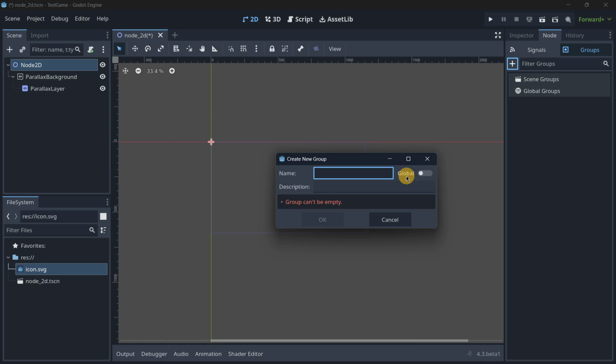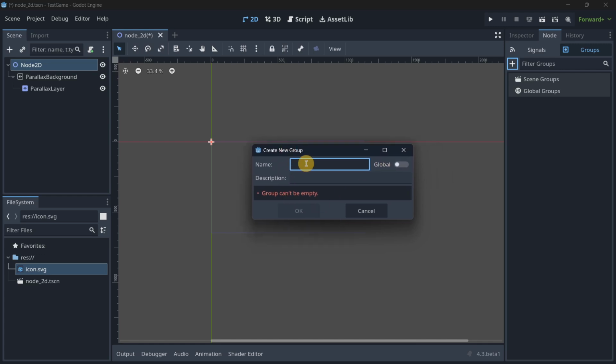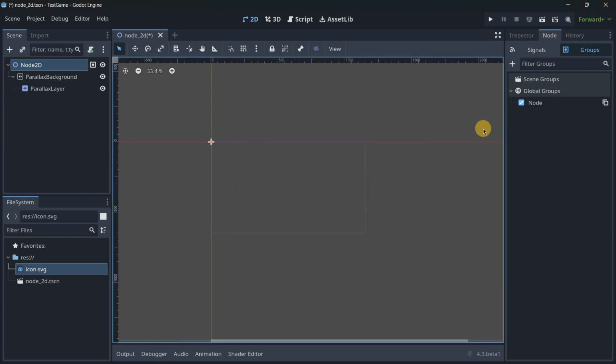We're going to dive deeper into this in the specific video about groups, but basically we can still give it some name, for example node. Okay, and we can even now add some description. So this is a node, for example. Well, it seems that I can't add a description here. Now why? Only if it is global. Well, let's say that this is node, for example, and it's going to add to the global groups.